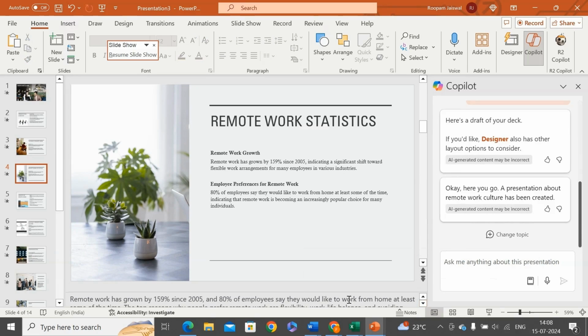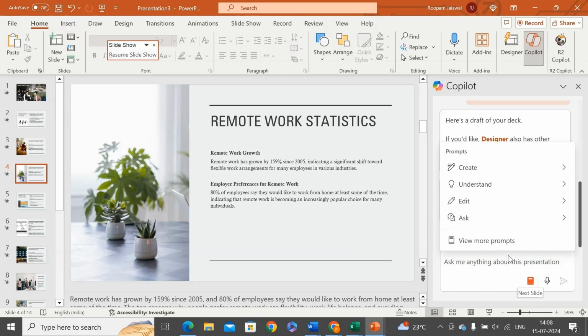Okay. And yeah, so remote work has grown by 159%. So this has notes available as well. For any trainer it might be very helpful when they want to create any PPT within a fraction of minutes, they should be able to create it, right? So we were talking about the Copilot prompt, where you have many more options where you can ask, you can edit, you can understand.